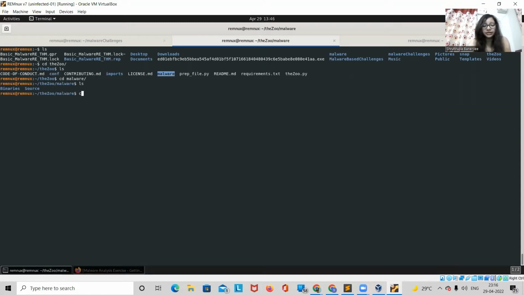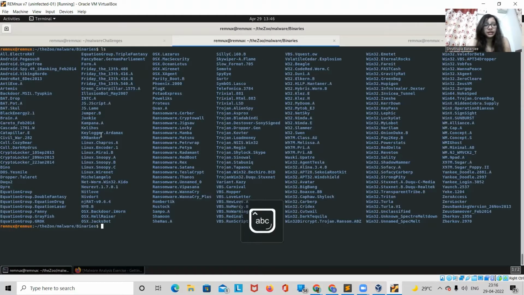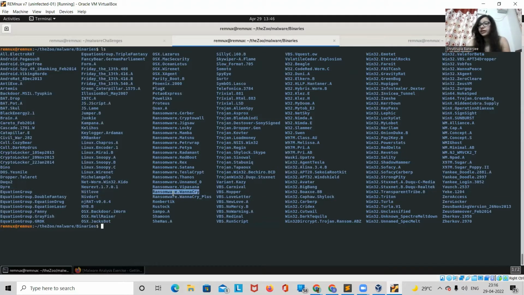We'll go to the binaries. And here we can see a list of malware available. So we will check if we have ransomware over here. So yeah, here it is, ransomware. There are a number of ransomware, and we'll just check out WannaCry. How does it look like? So let's move.